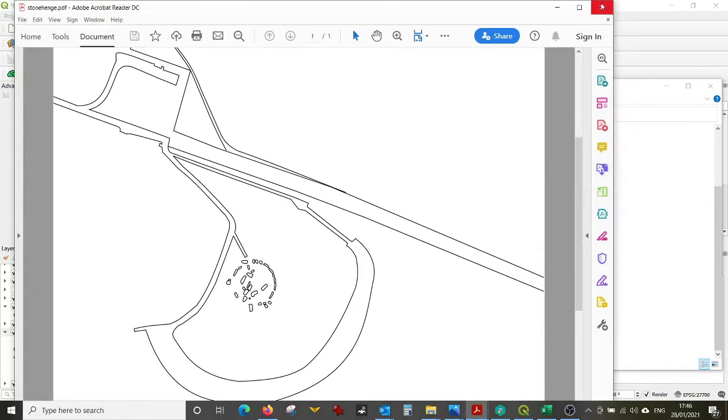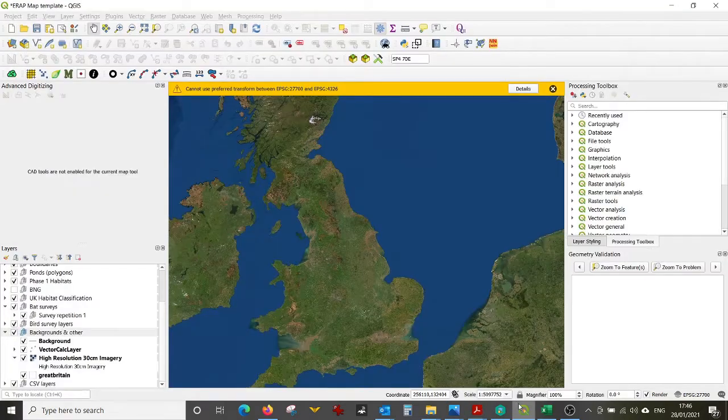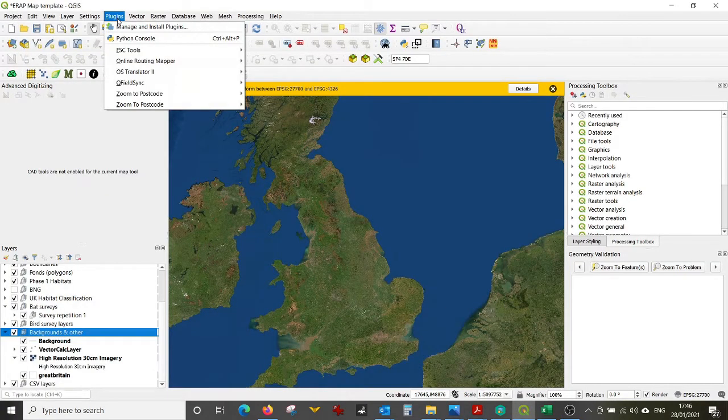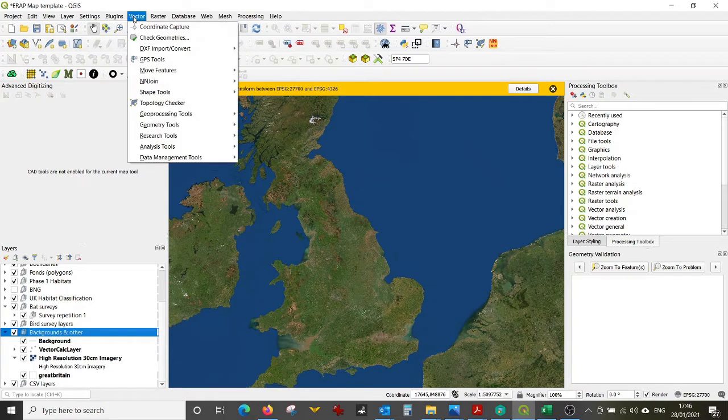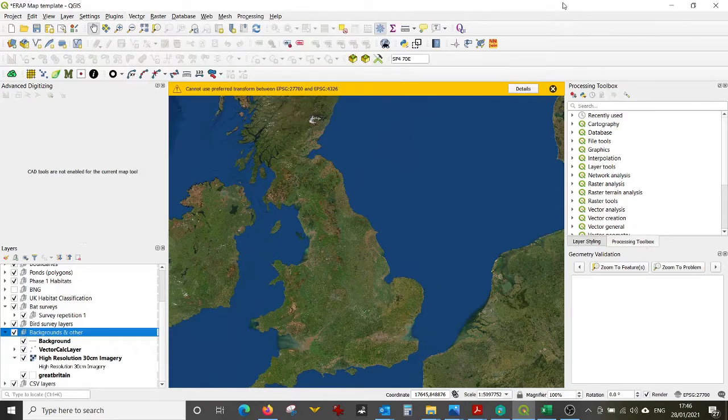So first up, to get a vector image into QGIS, the best way to do it, I have found, is using a plugin called DXF Import Convert. So somebody very brainy has made this thing that allows you to import DXF files. DXF, as far as I know, is some sort of CAD-based thing.